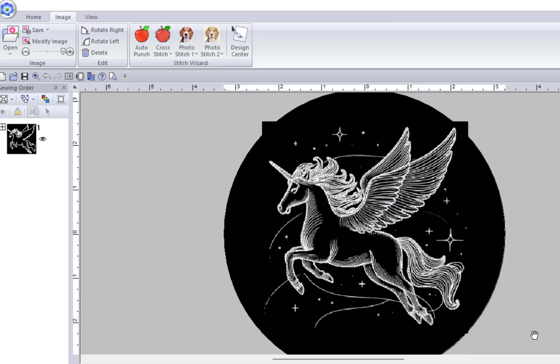Okay, for the sake of clarity and time, and to avoid going through the whole process of digitizing this, I just went through this project, this flying unicorn, as a demonstration for the blog post I'm doing on how to use artificial intelligence to create images. I created this image using Copilot.